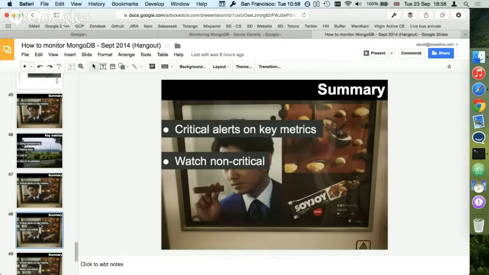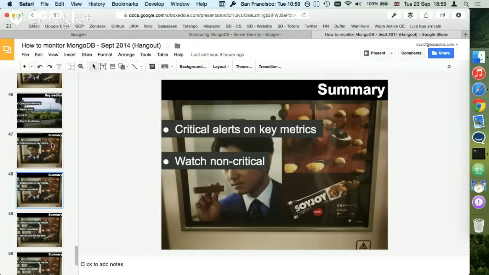But it's not just those key metrics. Those are the ones you want to be woken up for when there's a problem, but you should also be watching those non-critical metrics, things like memory usage and connections, and also your shard distribution, because whilst they won't cause an immediate problem, they're more likely to escalate into a critical issue later on.